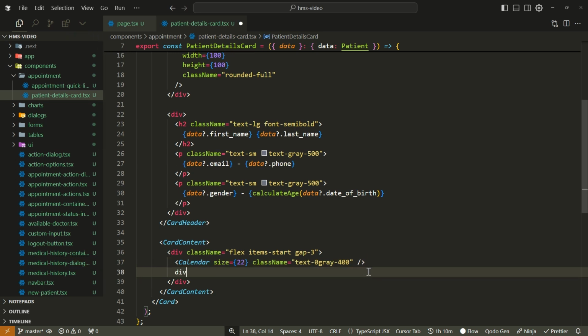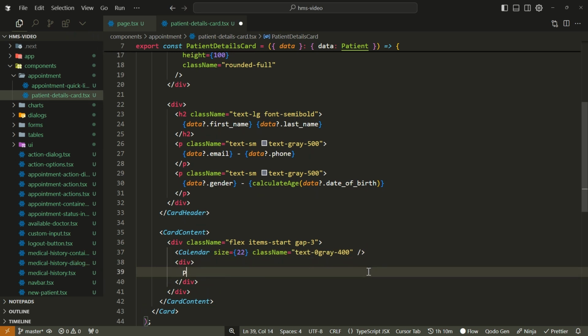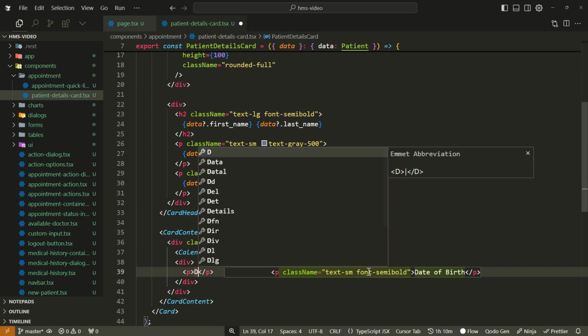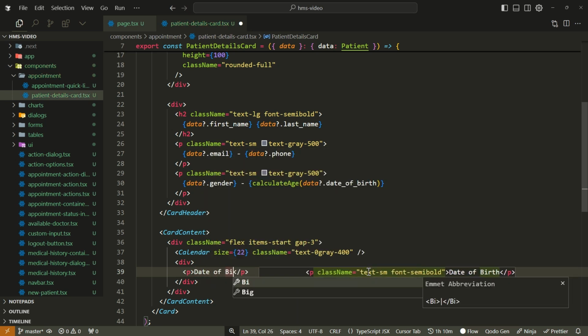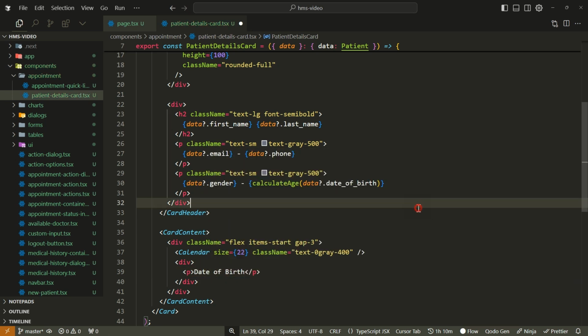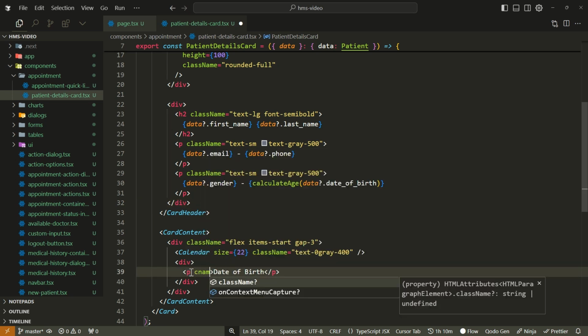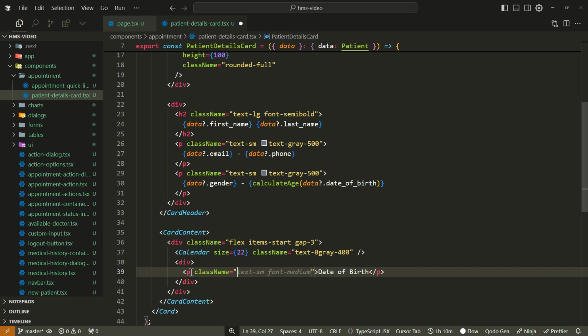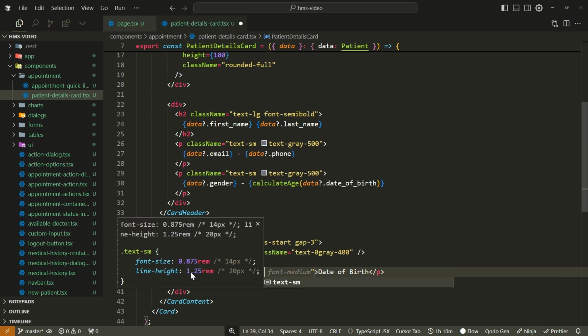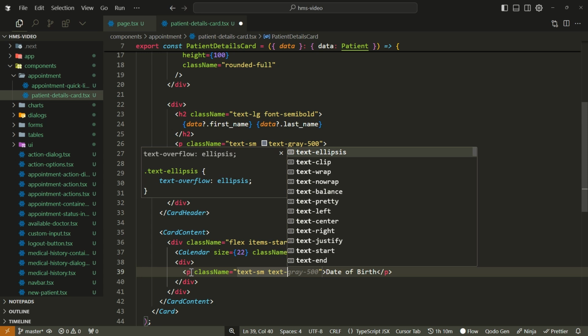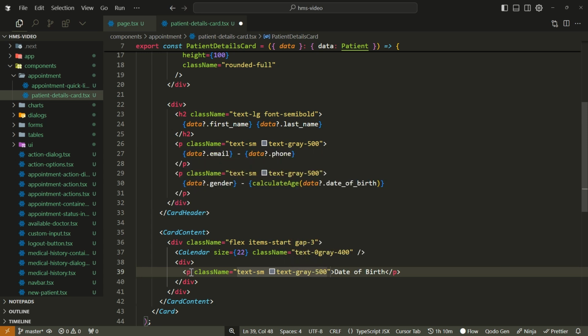Beneath this we can have another div, and inside that we'll have a paragraph. In the paragraph we can say date of birth. So let me start this by saying that the text should be SM and a text gray of 400, or 500, I mean.